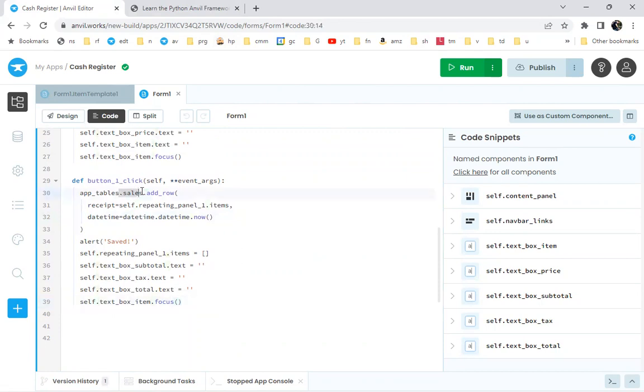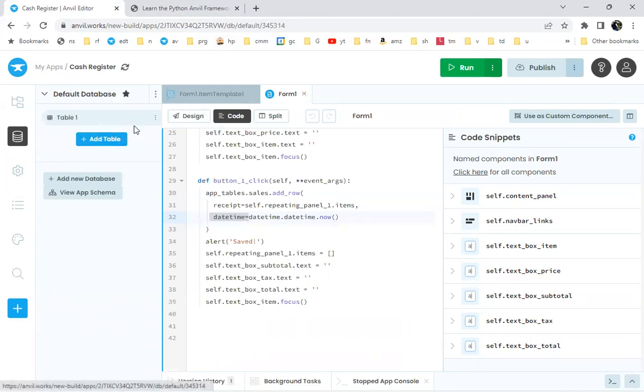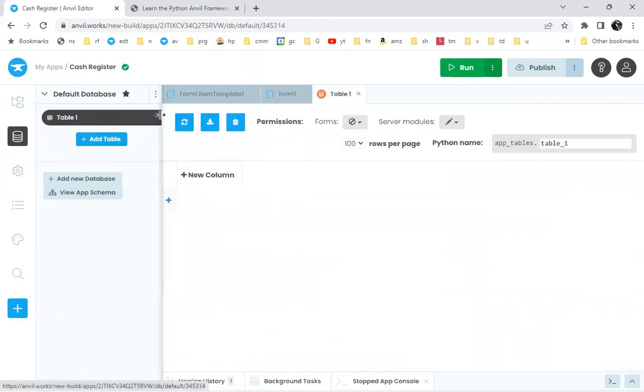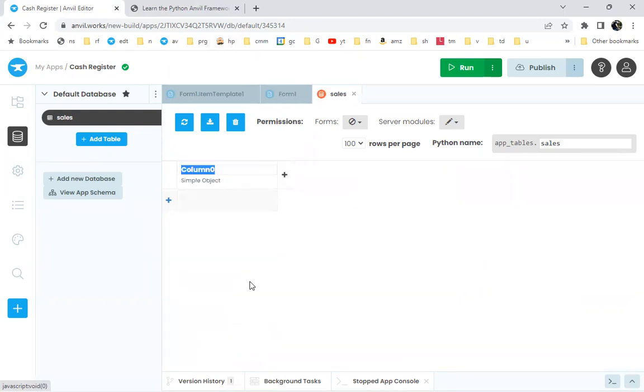We have a sales data table, and it's going to have a receipt and a date time column. Let's go over to our database manager. Table 1, we will call this sales, and we'll add a column, and that column is going to contain a dictionary or a list of dictionaries. So that's going to be a simple object column. Any sort of JSON data that you want to add to a database, select the simple object column type.